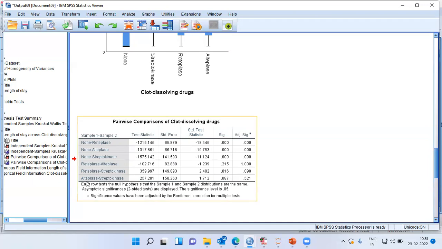Finally, what we see here is altiplase versus streptokinase. Here, when you compare the new drug altiplase with streptokinase, the significance level that you're getting is 0.521, which is bigger than 0.05. Hence, we can go ahead and conclude that when you compare altiplase with streptokinase, again, there is no difference between the new drug and the old drug.